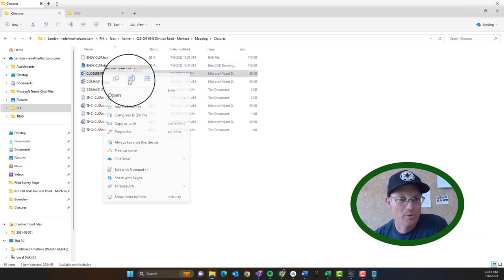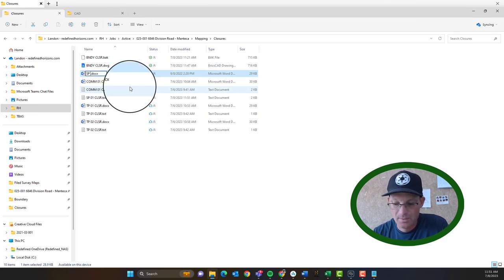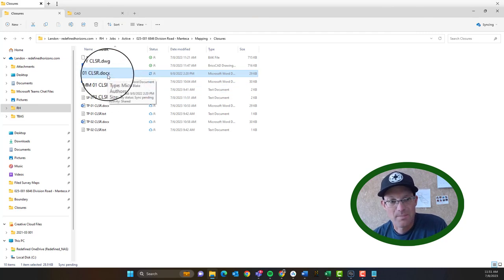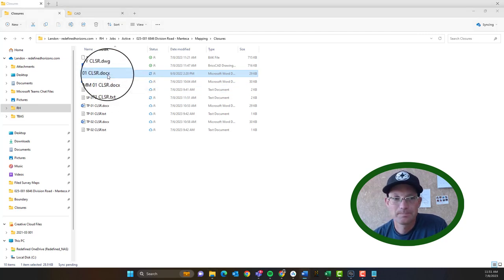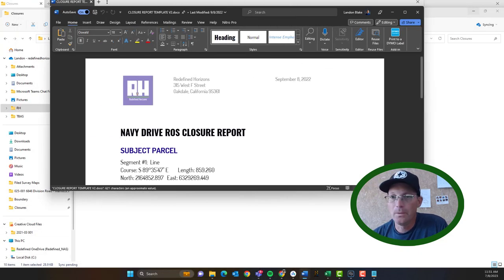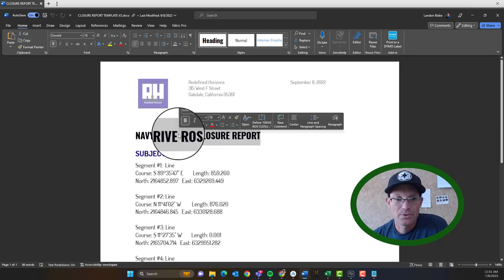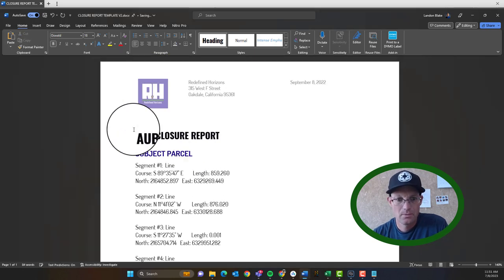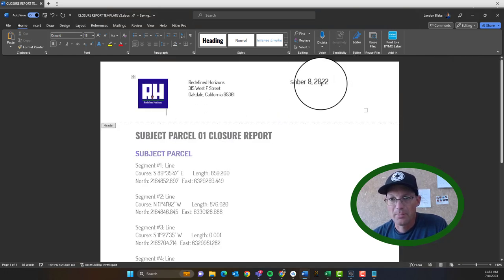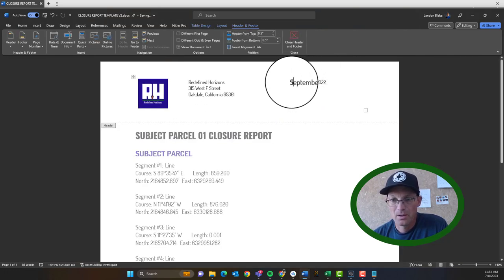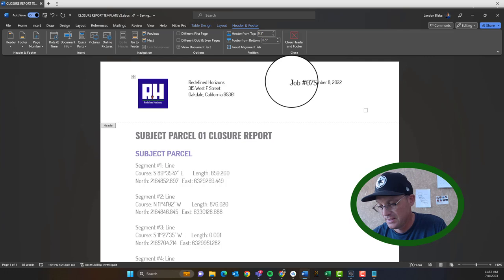Okay, so we're going to take this closure report template here, and we're going to name it the same way. So this is subject parcel 01 closure, but this is a Microsoft Word document. Okay, so we want to clean a couple things up in here. So we want to name the parcel, subject parcel 01. And then I like to put the job number here in the header and fix the date. So I'll make sure I save this back as our updated template.